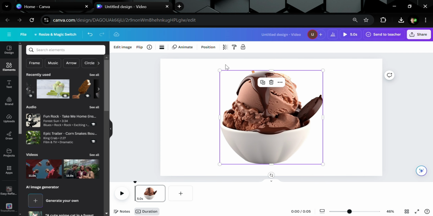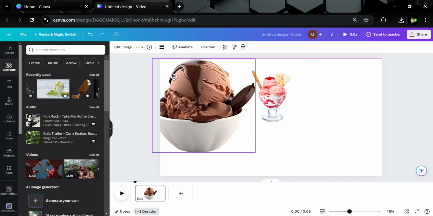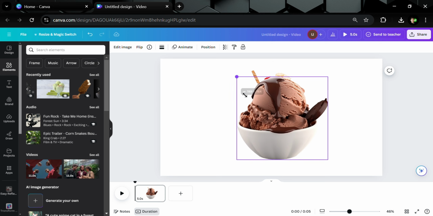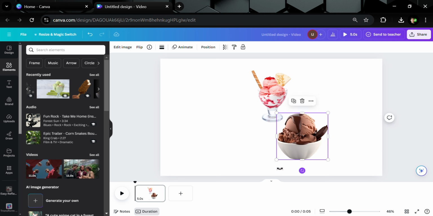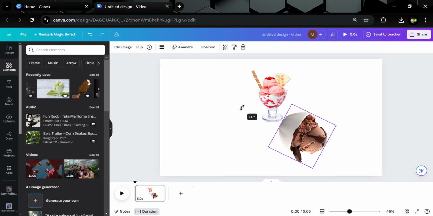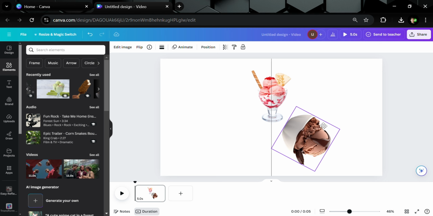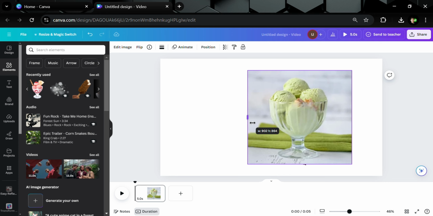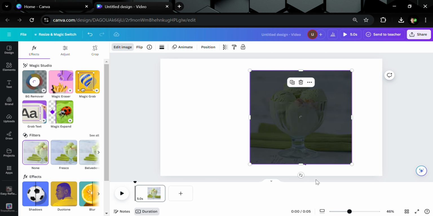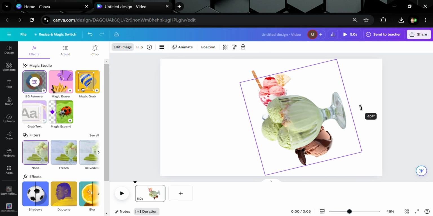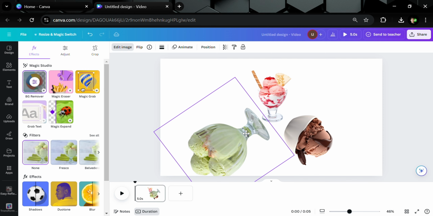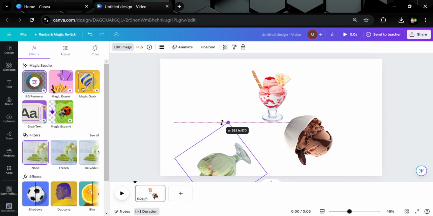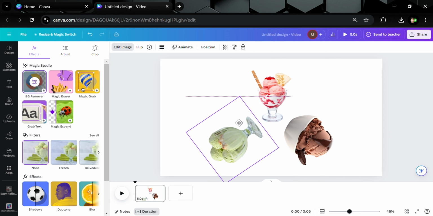First is strawberry. Second is chocolate. Rotate this like this, and last one is edit image. Remove the background of this image. Rotate this. Decrease the size. Now it's looking good.